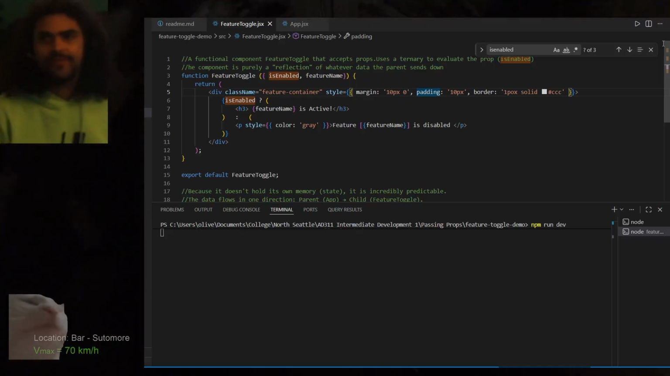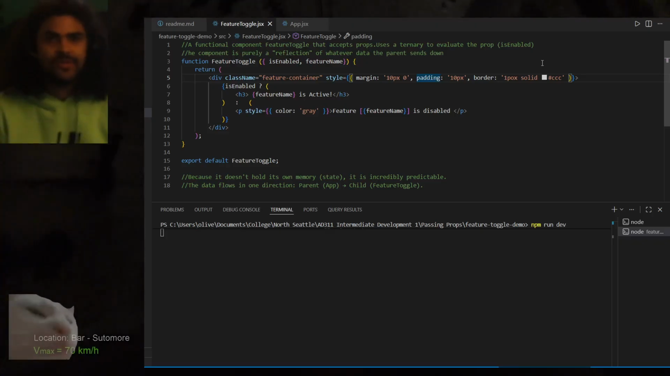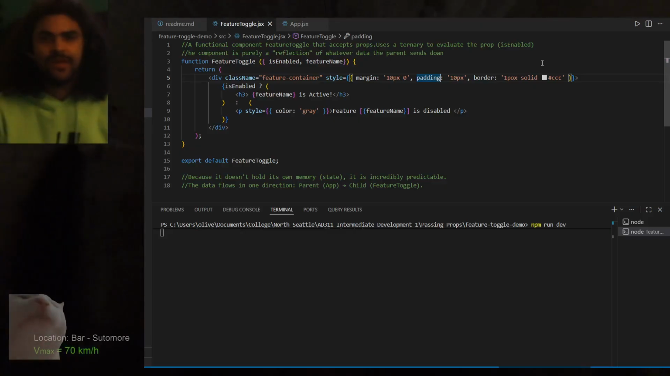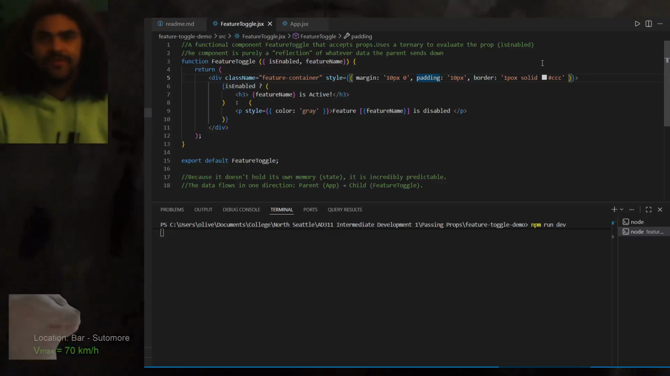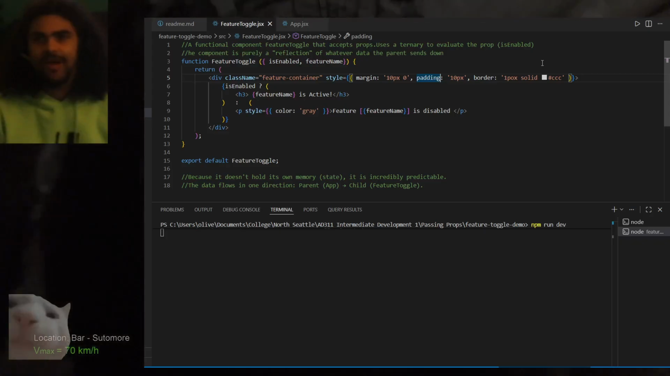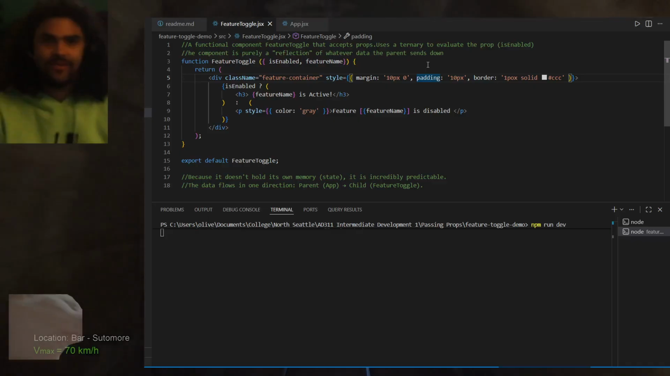This is where the function FeatureToggle lives. The FeatureToggle accepts props and uses a ternary to evaluate the prop. The prop is isEnabled in this case. The component is purely a reflection of whatever data the parent sends down. So it's like a const, it's read-only. Once it's there, you can't change it, and if you try, it'll throw an error.